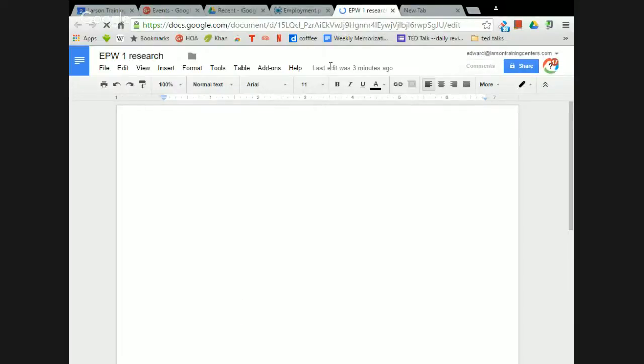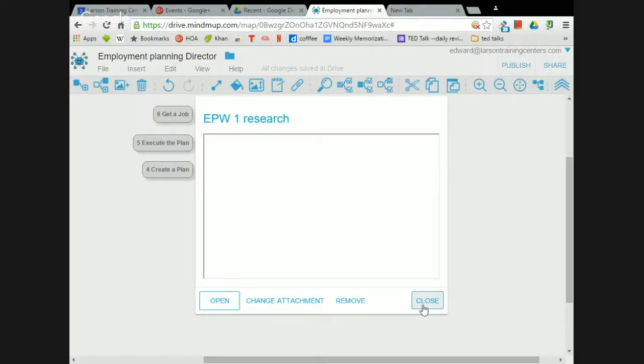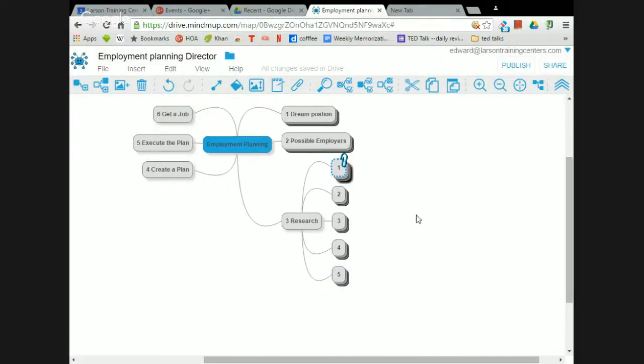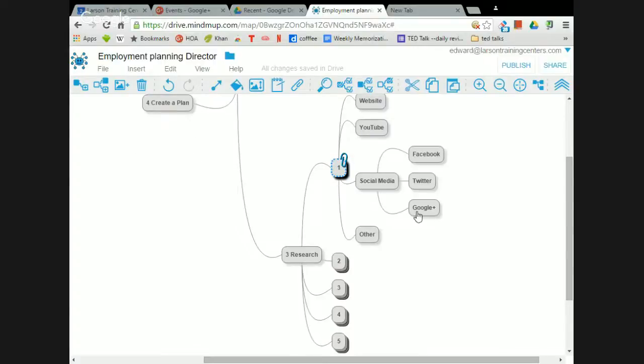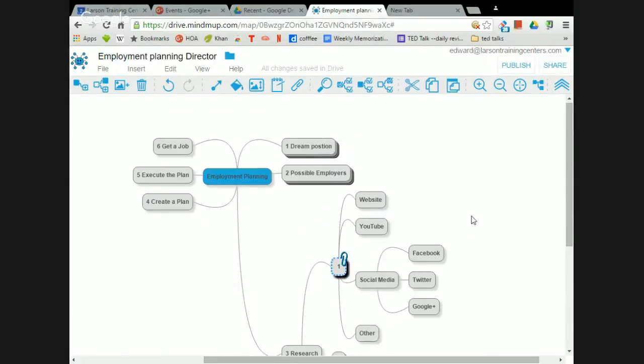So on my MindMup, what have I done? I've created a template, right? If I expand that, this shows me the research I need to do. What's their website, any YouTube videos they have, etc. So if I go to the website and I get the website, what do I do with it?